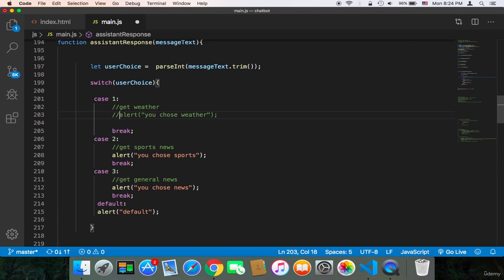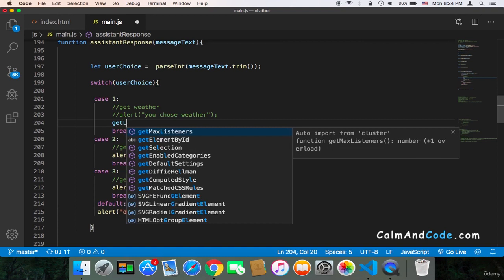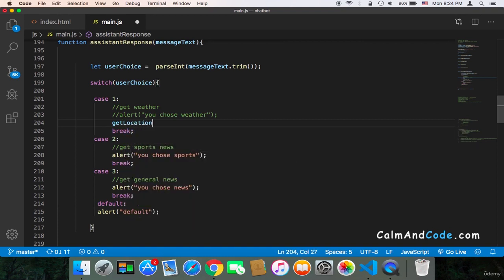we no longer need it. I'm gonna just comment it out. And instead, I'm gonna create a function. First, I'm gonna name it here, getLocation, which is the current location, and weather.